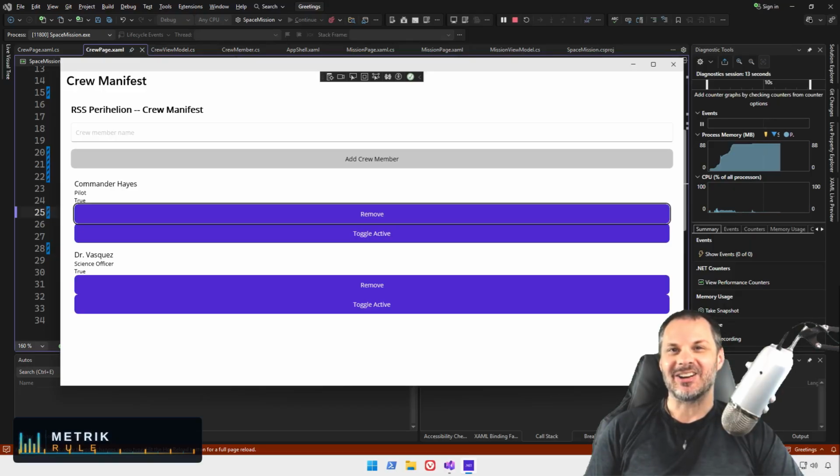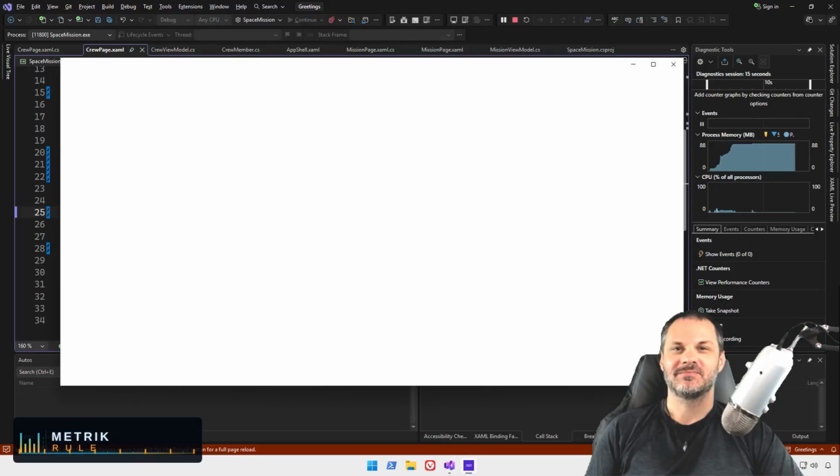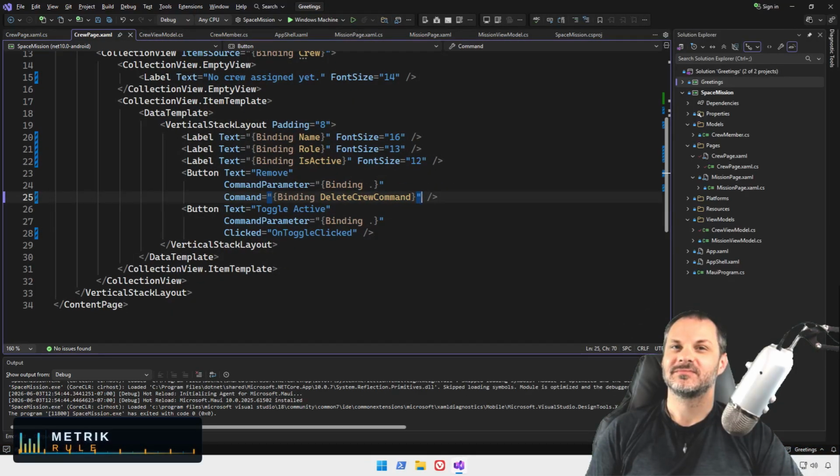What is the binding context inside a data template? Inside the data template, the binding context is the item, the crew member, not the ViewModel. So when I write binding delete crew command, it looks for that property on the crew member, which does not have it. The binding quietly finds nothing and does nothing. Right. Two different binding contexts on the same button. Command needs the ViewModel. CommandParameter needs the item. We use x:Reference to bridge the scopes.